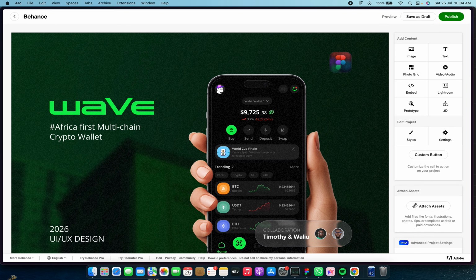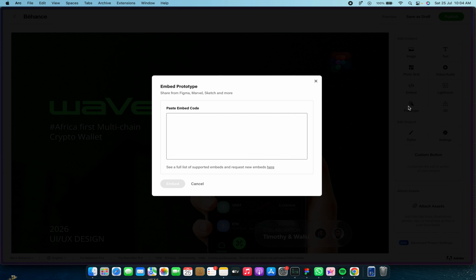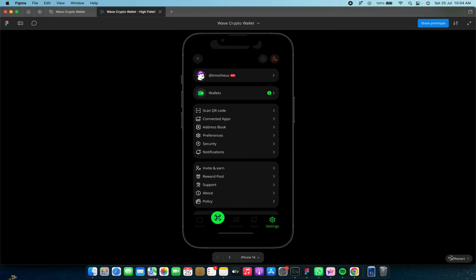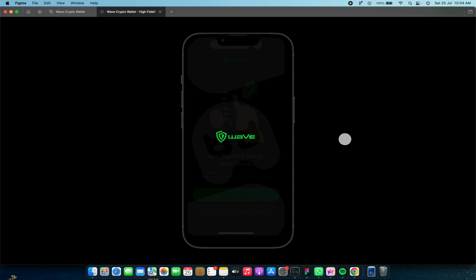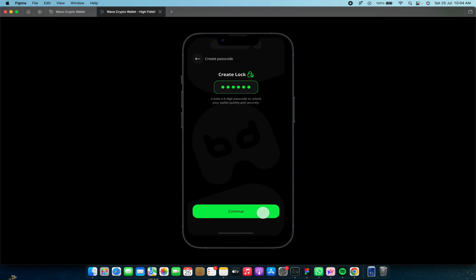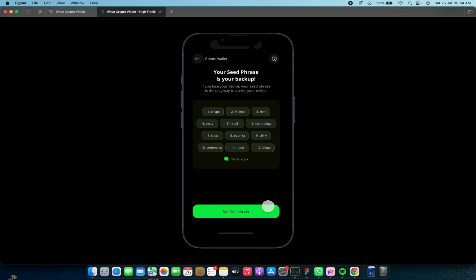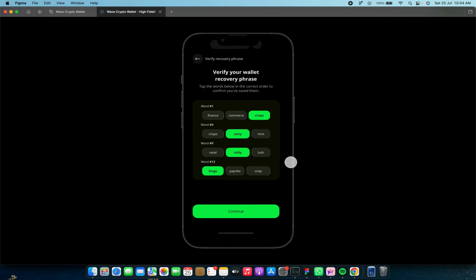And other things to do, you can add text to your project, you can set your project grid, you can add video and audio, you can add embedment and other stuff. But what I will be doing now, I want to add my prototype to the design, because I did a mini prototype for the design itself. I would love to add that to the project. And for me to do that, I would need to add my embedded code.